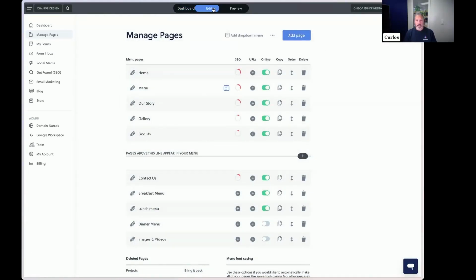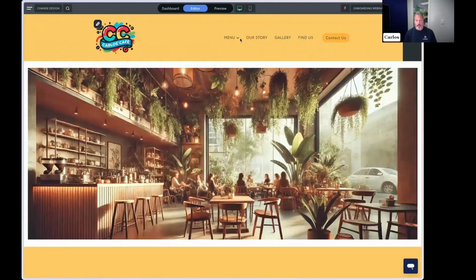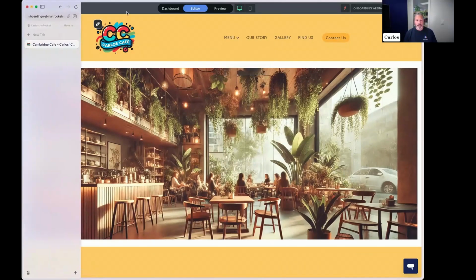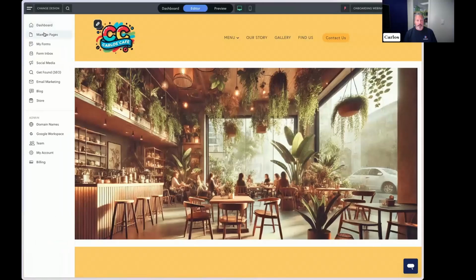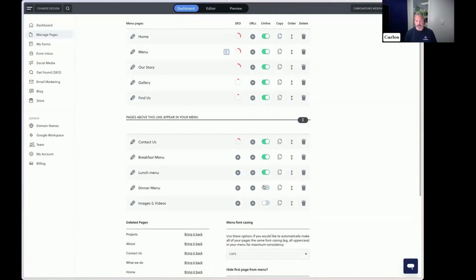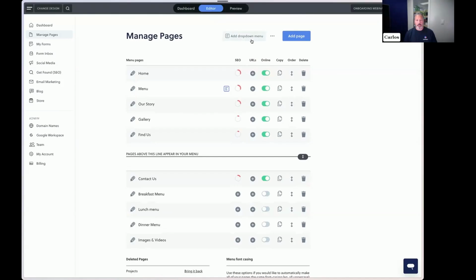And if we go back to our editor, what we'll now see is this arrow, and we can see the drop-down for our menus. You'll notice that we've got our breakfast and lunch, but we don't have our dinner menu. So if we head back to Manage Pages, you'll see that our dinner menu is offline. We've got this online toggle here, and because that's offline, it's not showing in the drop-down. It does catch a few people out because you'll make these pages and by default they'll be offline, and then you'll add them into your menu and go, great, that's awesome.